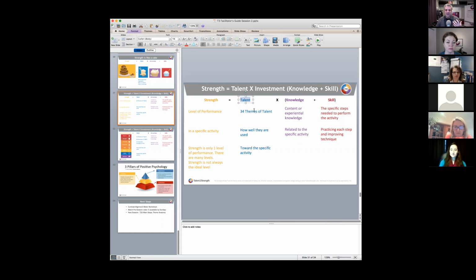So if you're doing an activity and you find yourself using your themes of talent, and you find that you've acquired a lot of knowledge around that activity, and you've developed skill in that activity, then you have a strength.